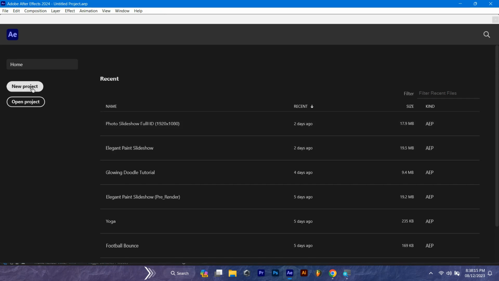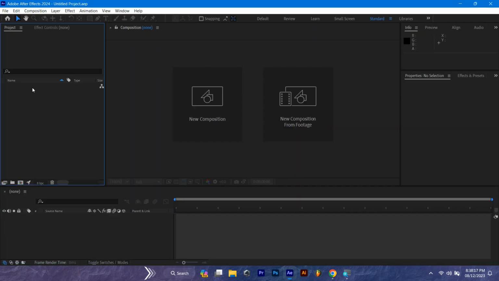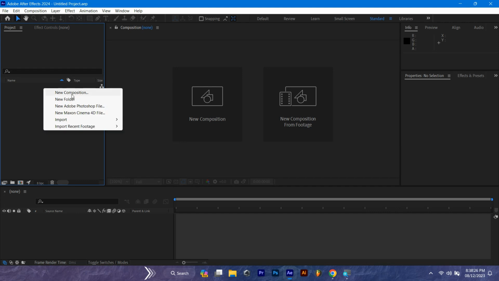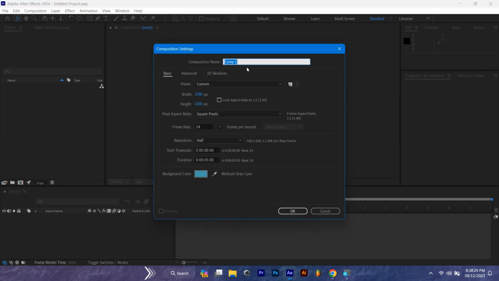Click on New Project. Here you can see the interface of Adobe After Effects. To start a composition, right-click and select New Composition. Here you can give a name to your composition.